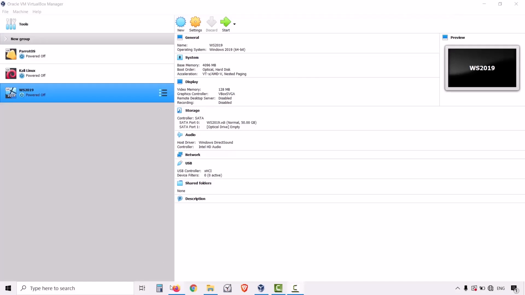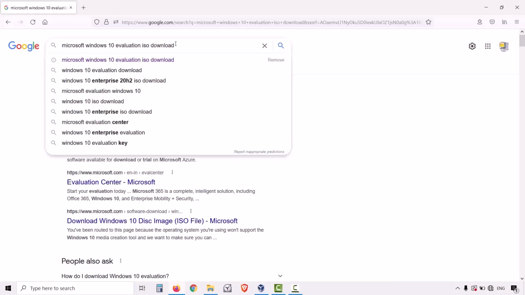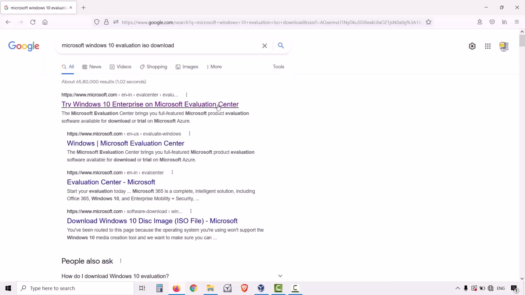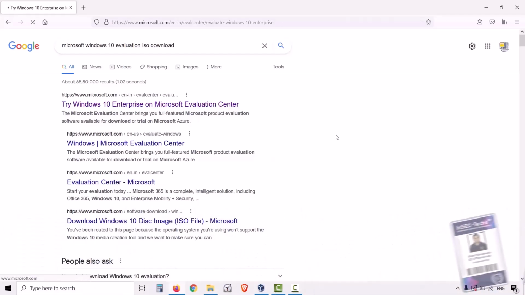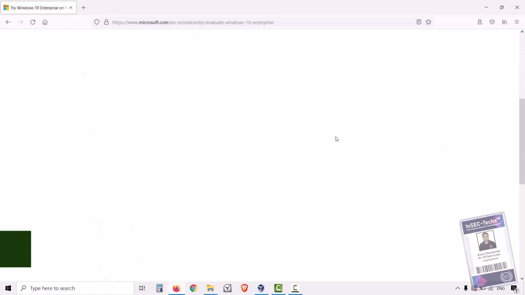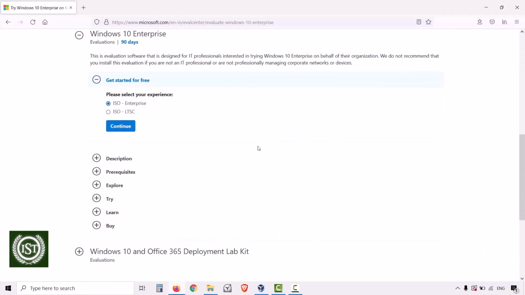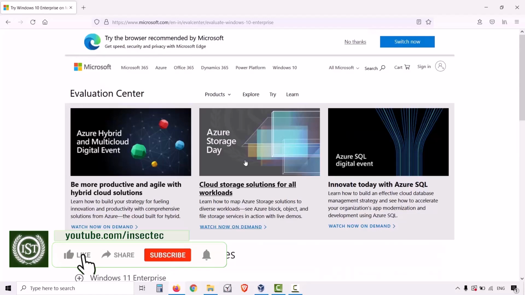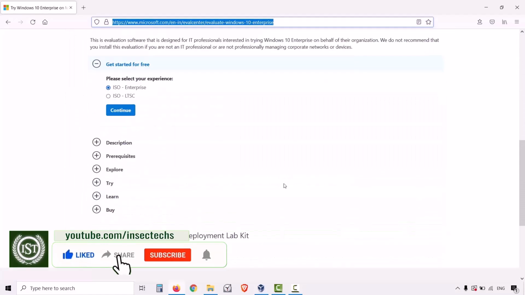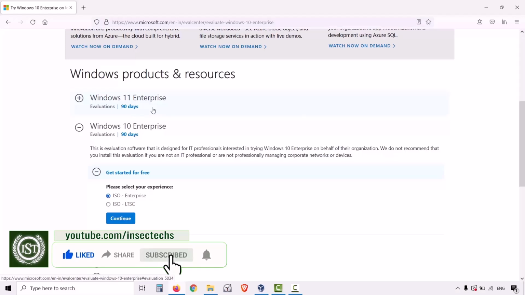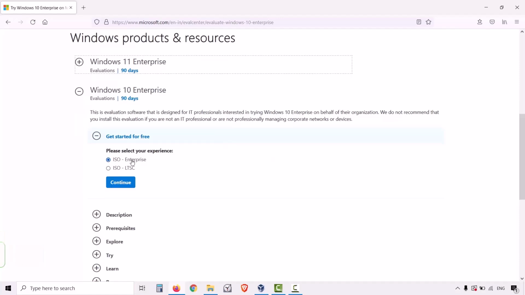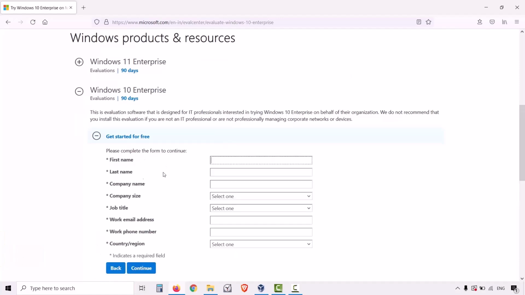Open your favorite browser and type Microsoft Windows 10 evaluation ISO download. After you hit enter, you will see the first link from microsoft.com: Try Windows 10 Enterprise on Microsoft Evaluation Center. Click on the link. Now you are redirected to the website microsoft.com, where you can download the ISO file of the Windows 10 Enterprise Evaluation version. You have a 90-day trial period to use this operating system on your VirtualBox. Click on the ISO Enterprise and click on the continue button.